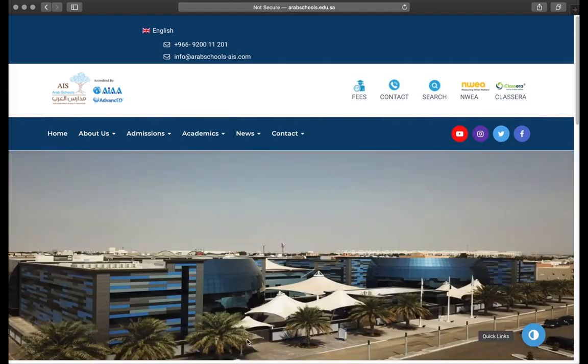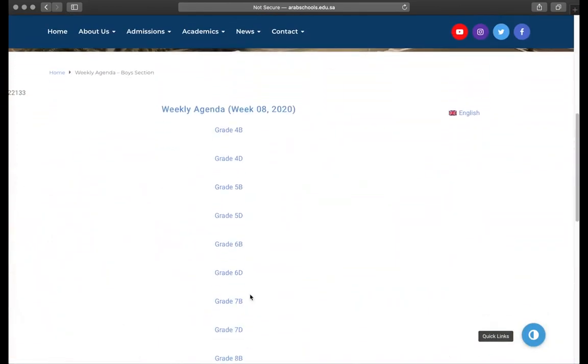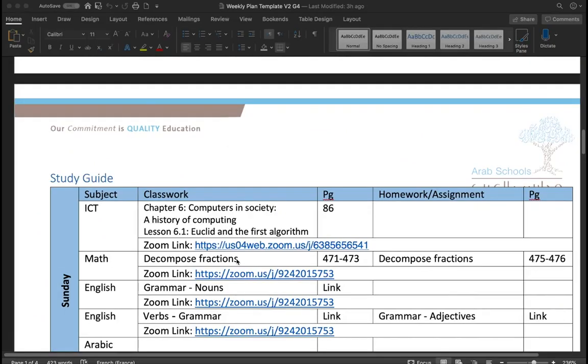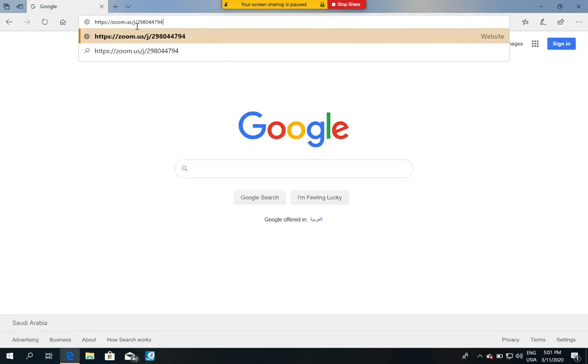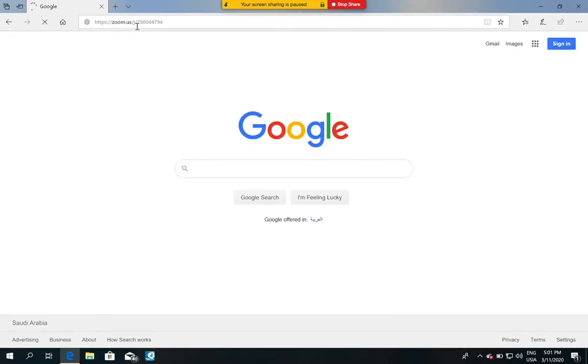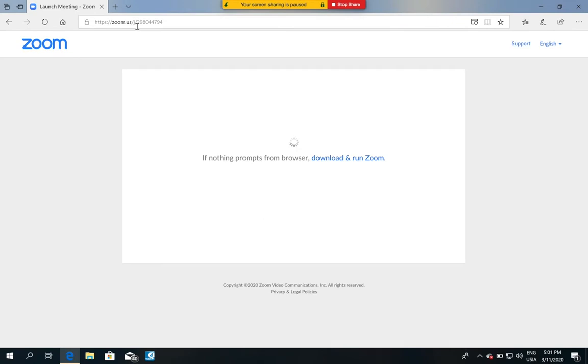You start by downloading your weekly plan in the normal way. In the weekly plan, you'll find links to the Zoom rooms. When you click on those links, Zoom will open if it's installed and take you to the classroom. If clicking on the link doesn't work, you can always copy it and paste it into your browser window.